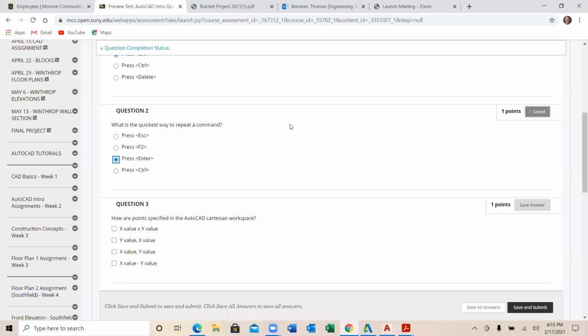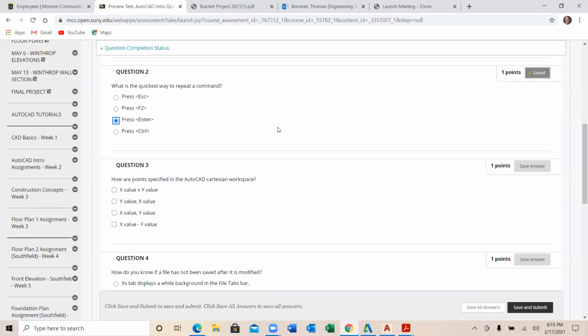Very good. I usually use spacebar. Spacebar works too. Who said that? Andrew. Yeah, that works as well. Thank you. Spacebar does the same thing.